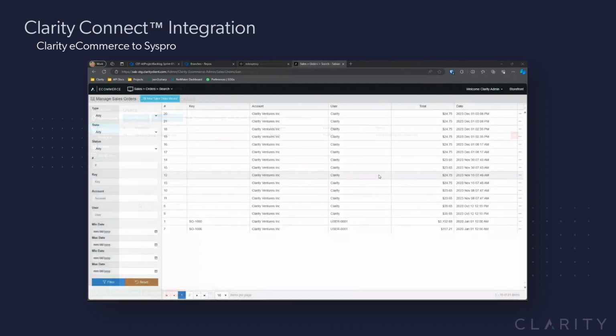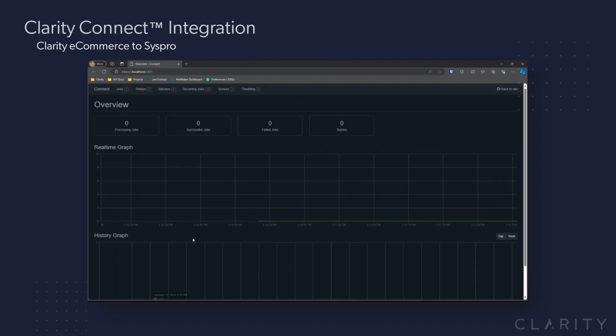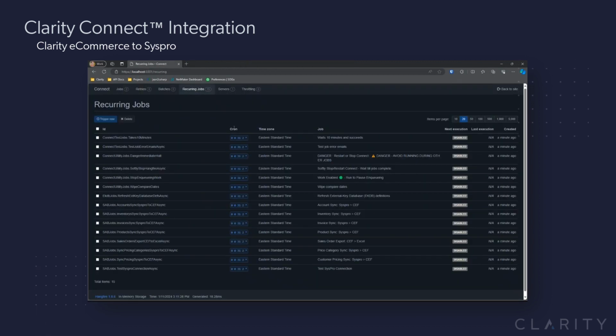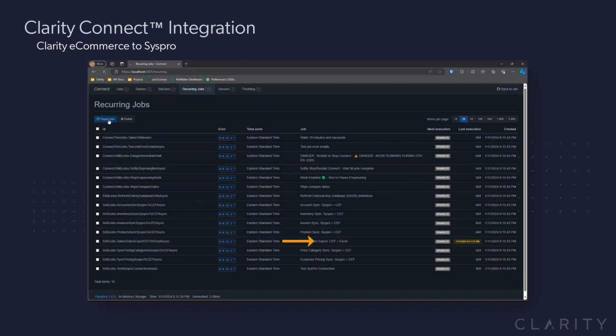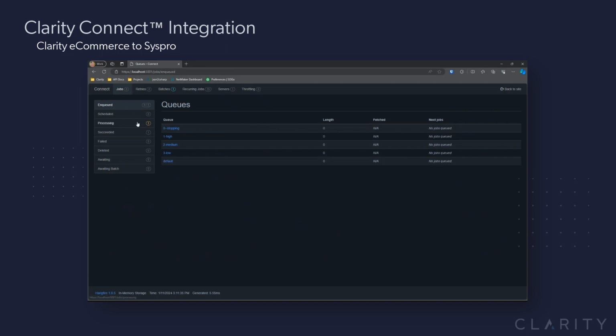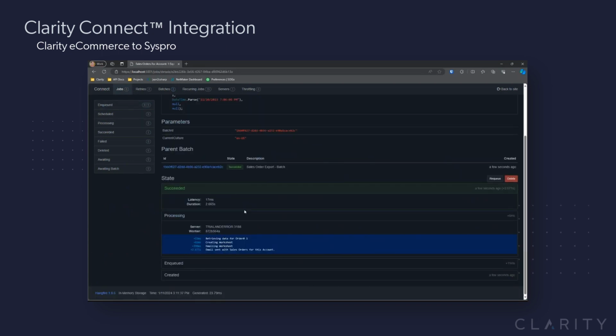Next, let's process some sales orders from Clarity eCommerce into Syspro. In Ceph, you can see a number of sales orders that have already been made, but we haven't synced anything from December yet, so that's what we'll do now. Over into Connect, we click on the recurring jobs and find our sales order export from Ceph to Syspro job, click Trigger Now. Again, we drill into Jobs, Processing Queue, and click on our running job.